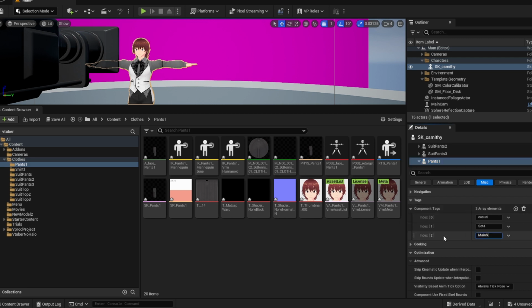Make sure you add this one, whether it's main set or whatever you want to call it, because it's going to make sure it removes everything else before adding the new set. That's a core part of it.